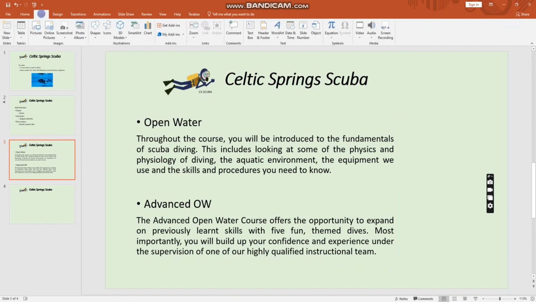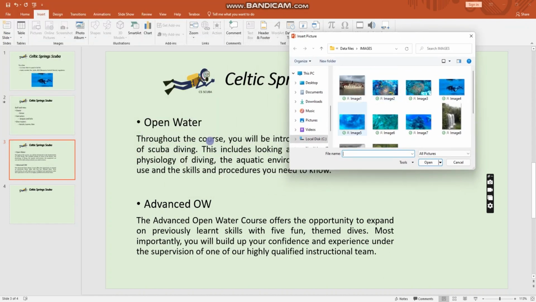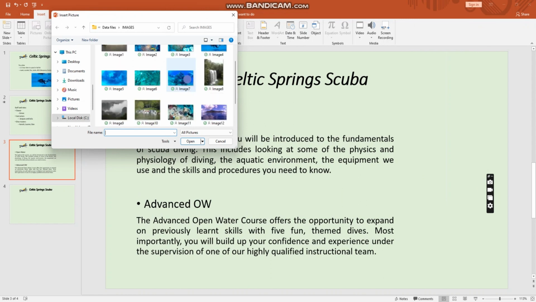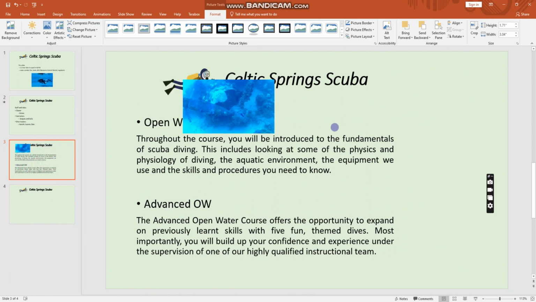So for that, click on Insert, go to Picture, and then from here you can try to match the image with Open Water and Advanced OW, right? So I want to add something like an open water image. So this one, insert, and then also resize it from this position, okay?